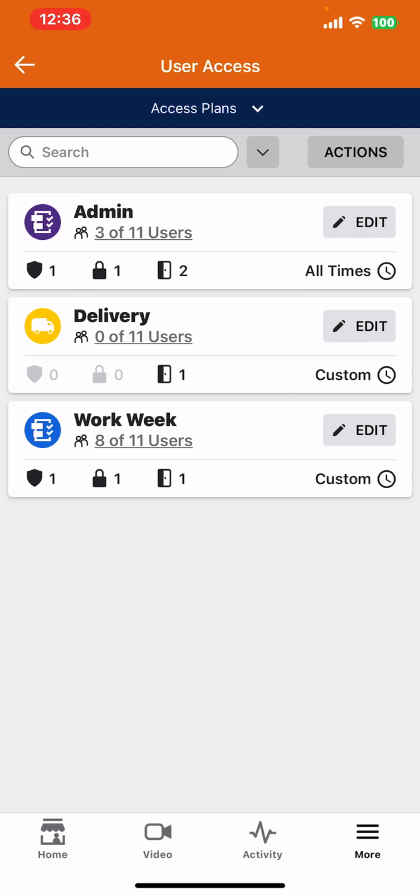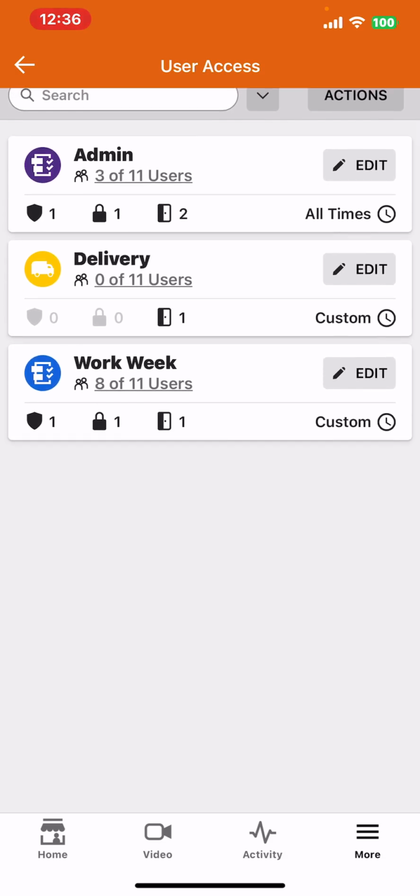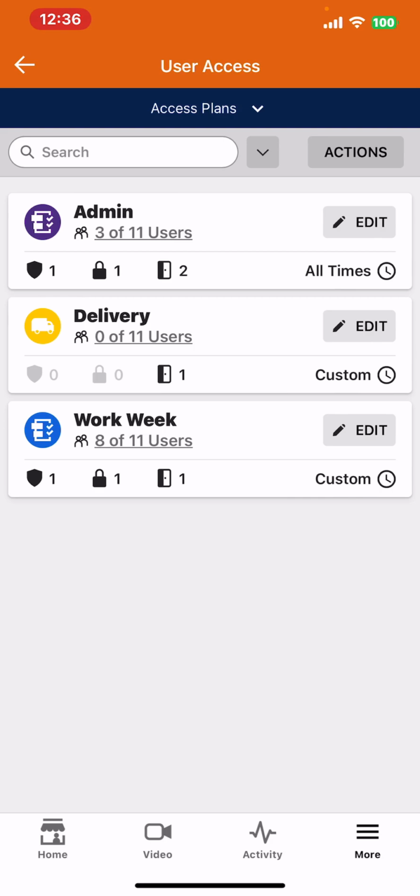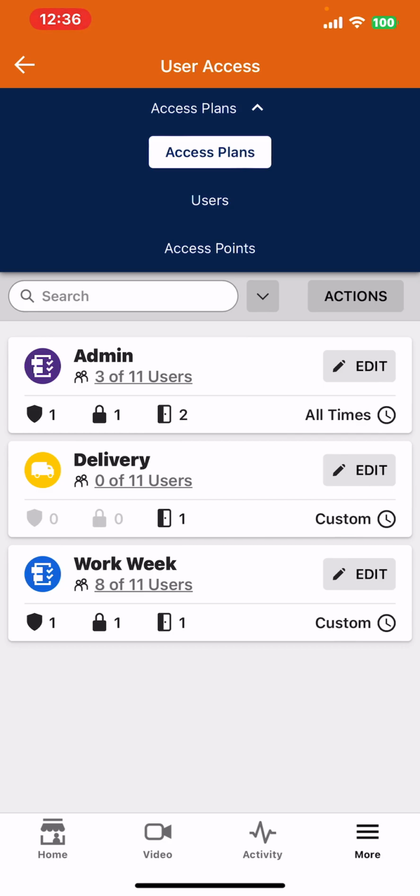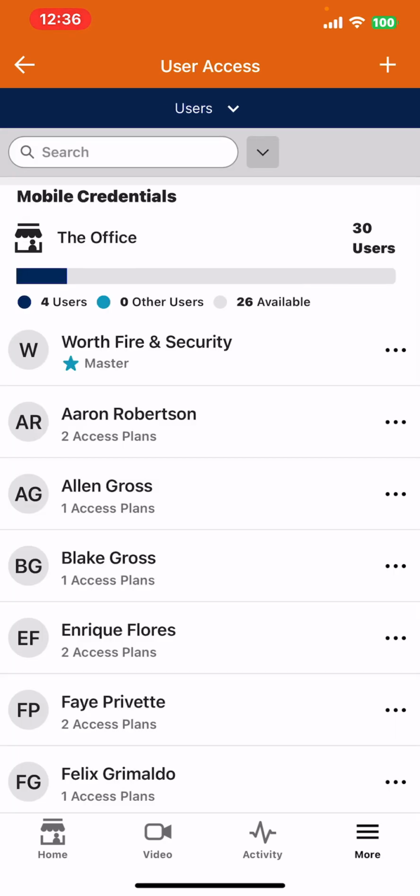As you can see here, it looks like it's in alphabetical order, A, B, C, D. Work week is W at the end, so it's in alphabetical. That's fine. Now we want to go back up here to the blue bar where it says access plan, and then we want to add a user.